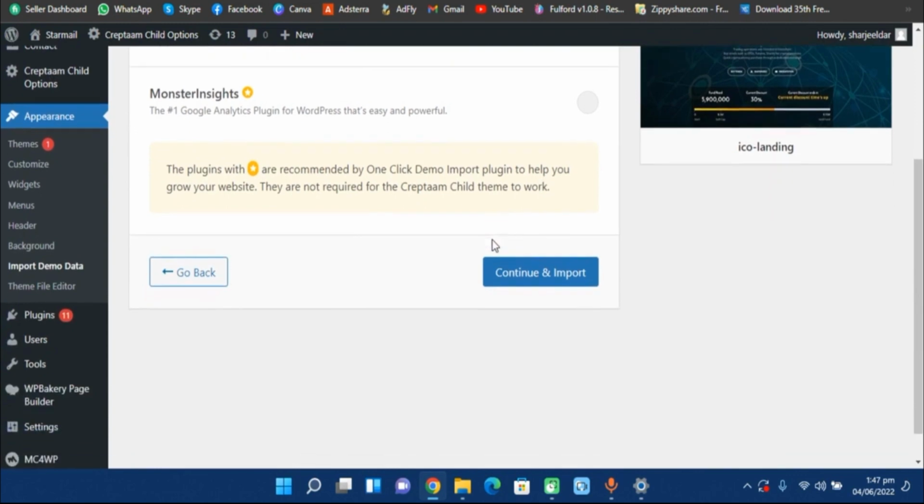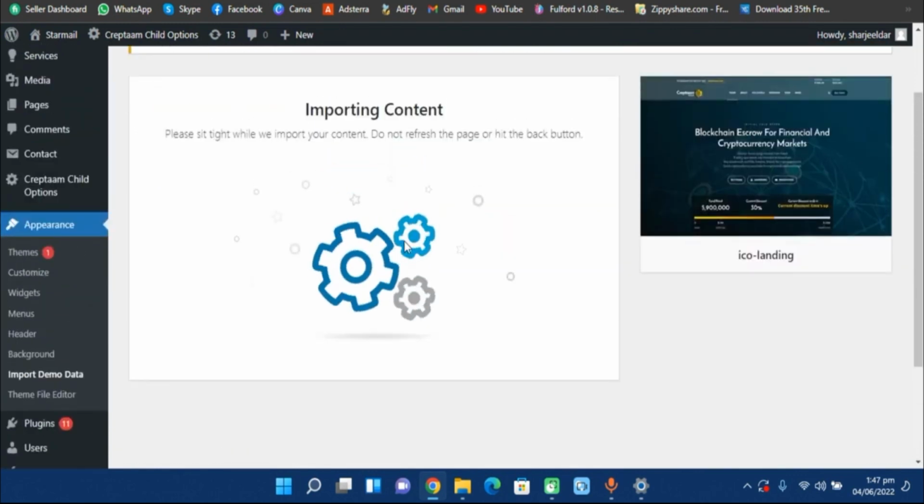Click on continue and import and wait. It will be installed successfully after a long time.